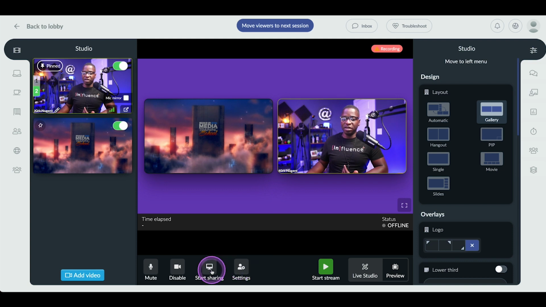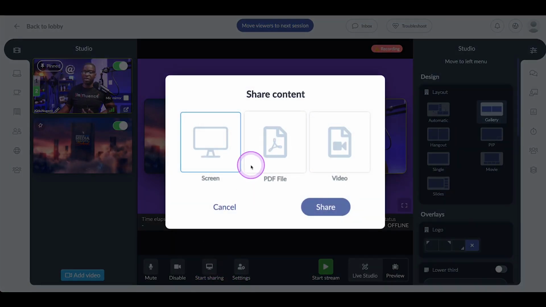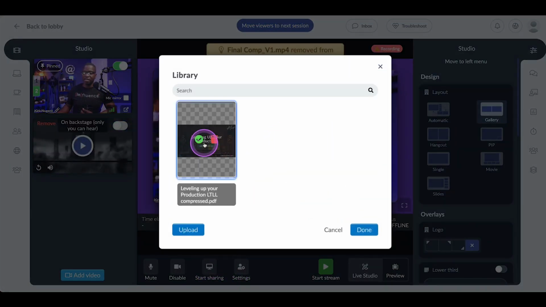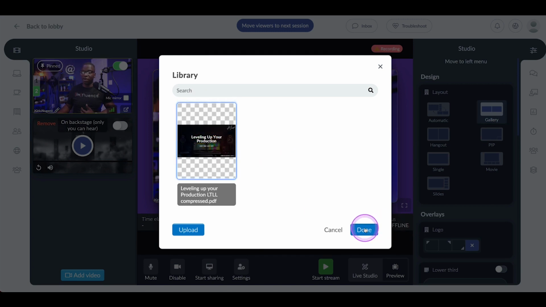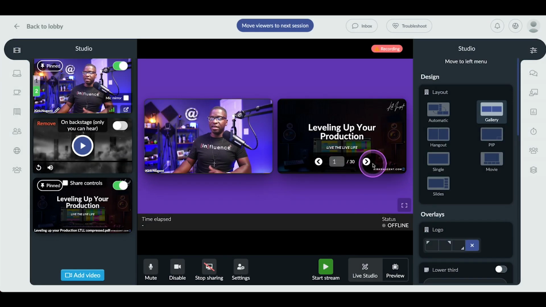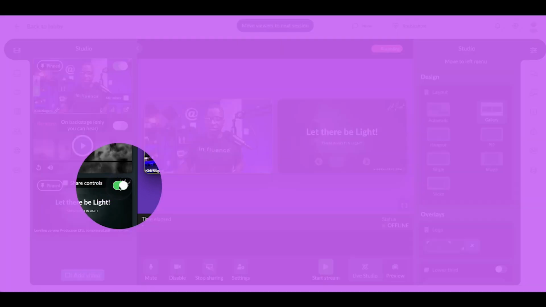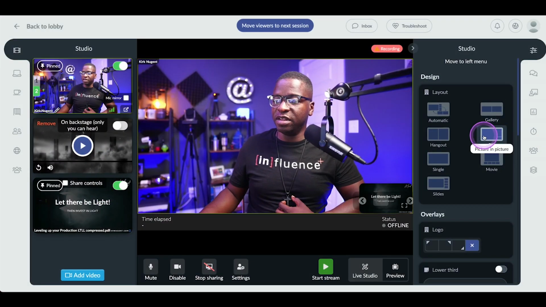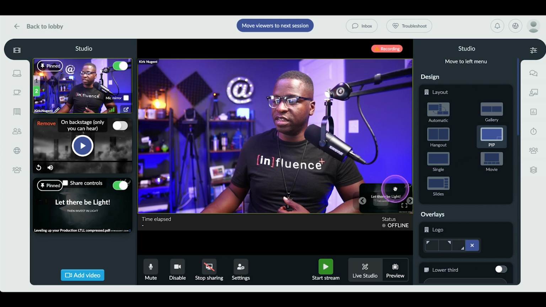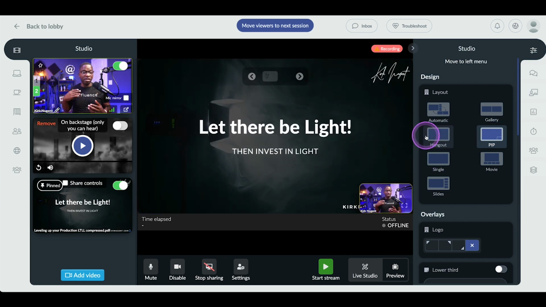Other settings that you can go to, start sharing. We can actually share a PDF file. This is a presentation that I've already uploaded into the system. And again, I can just click through them by clicking the slide here. You can see it on the side here, and we can change the orientation in terms of what that layout looks like on screen.